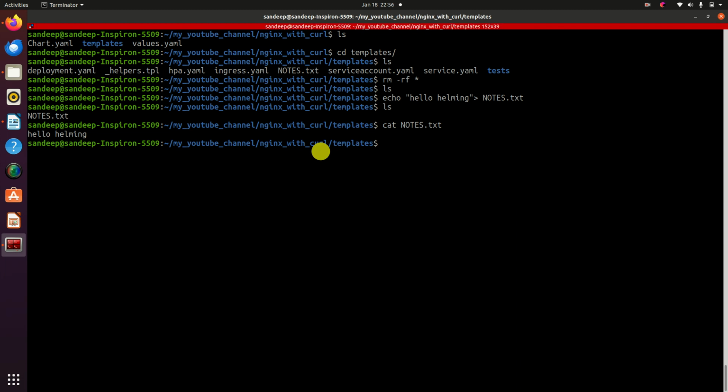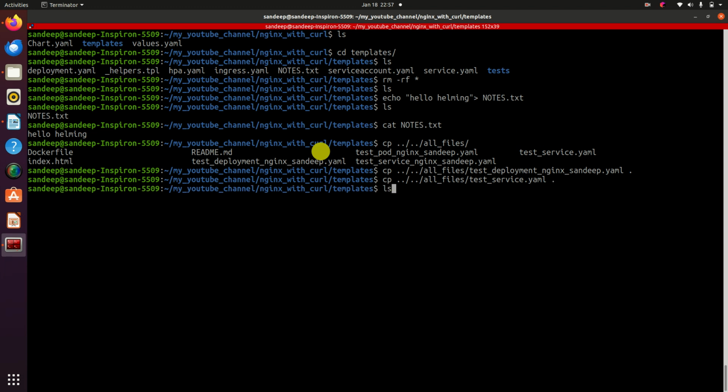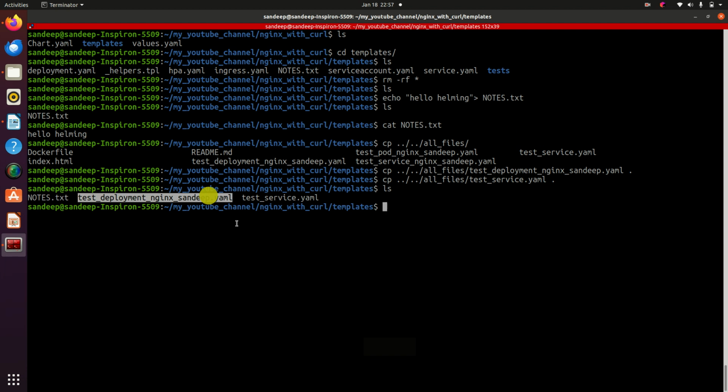Then let me copy my YAML files which I have created. Those are inside all files, then test deployment, and then my test service file, to this location. Now you can see I have my test service file and test deployment file, which we were running earlier using the kubectl apply command.